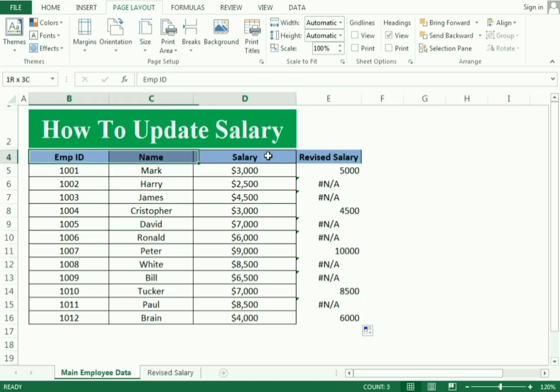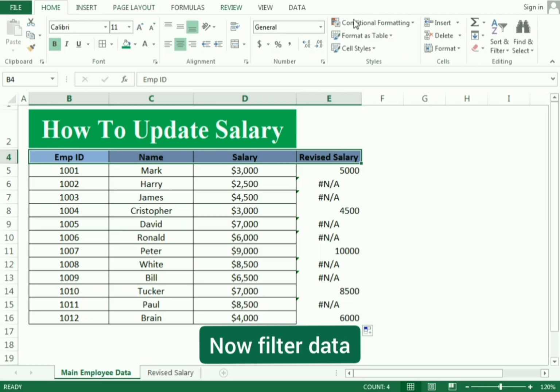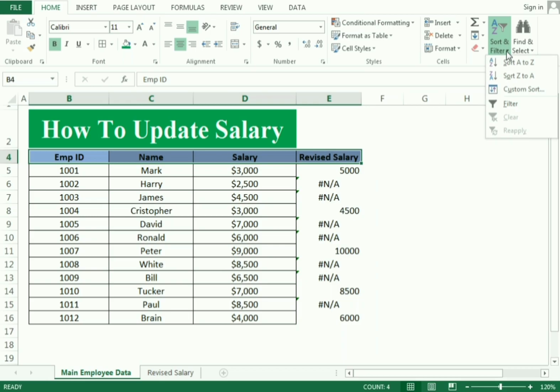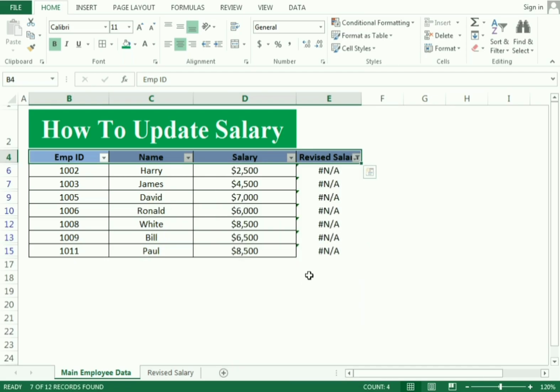Now we select the whole columns, and in the home tab we choose the filter option. After selecting the filter option, we can uncheck select all and check not available, and in this data we get the employees whose salary need not be revised.